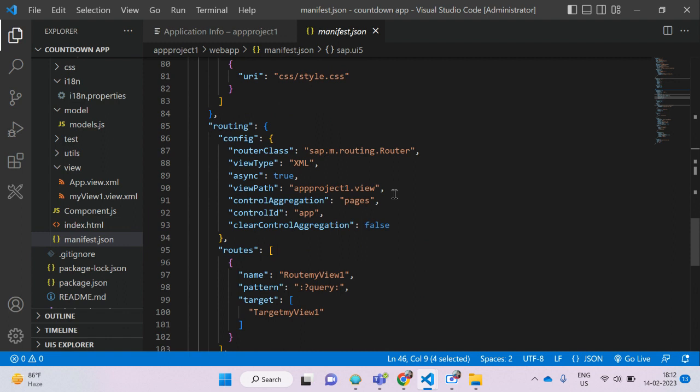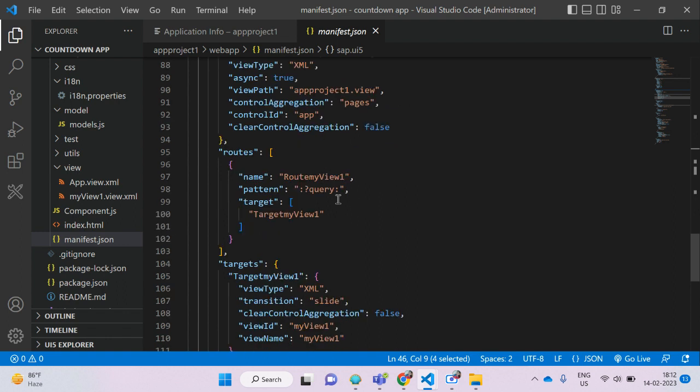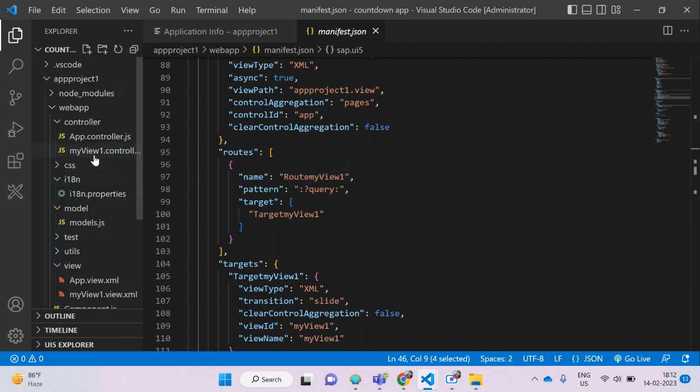So maybe the interviewer will ask you what is routing and navigation. Firstly, routing is the navigation from one page to another page, and navigation is not between pages, it's between views. So this routing concept is there, and inside the routes we write the name of our routes, according to which screen I want to navigate to. That name I will write here, like route my view one. This route my view one file I want to navigate to, that's why it is written here.